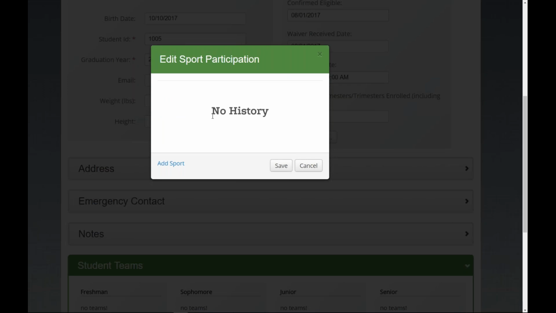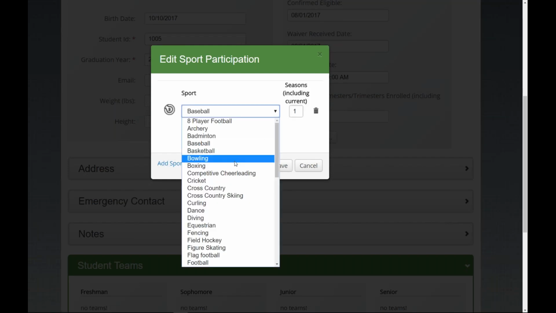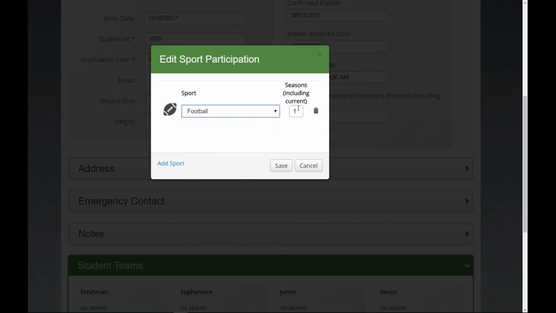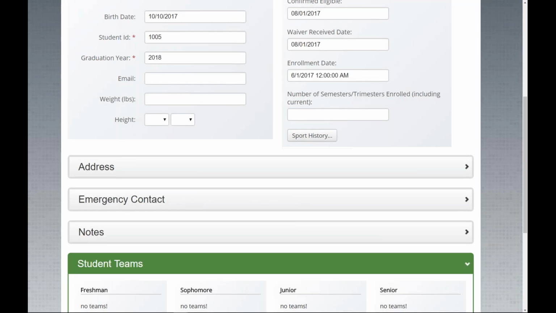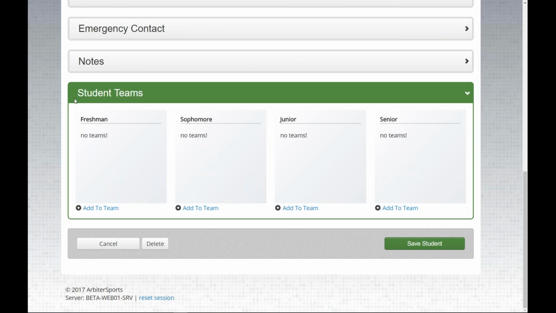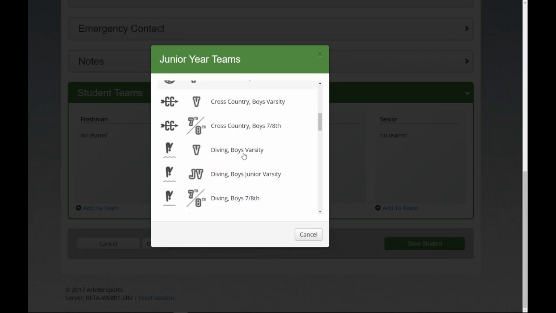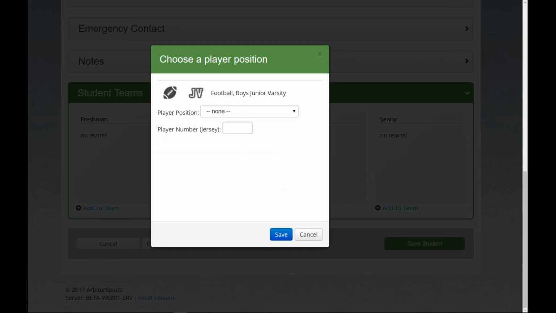This is basically just a tool to put in previous year's participation. So I'll say that last year they were on the JV football team. And I'll say they've done 3 seasons of football so far. So I'll just go ahead and save that. I can also come down to their student teams and I can put them on the actual roster for when they were a junior. They're on the JV squad. I can put in their position if I need to. It's not required. I could put in their tier.